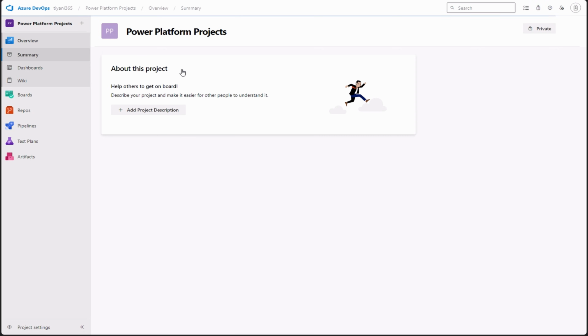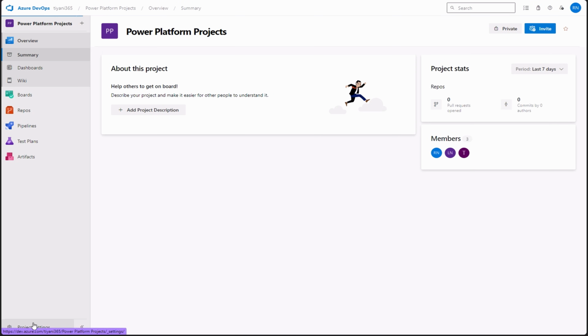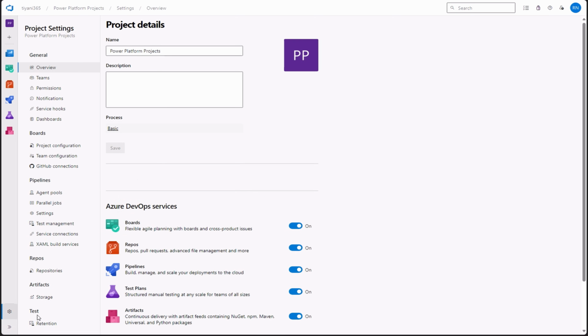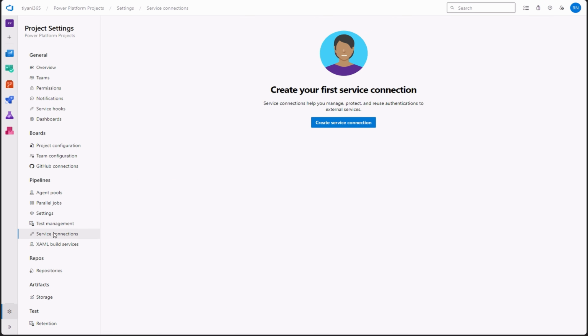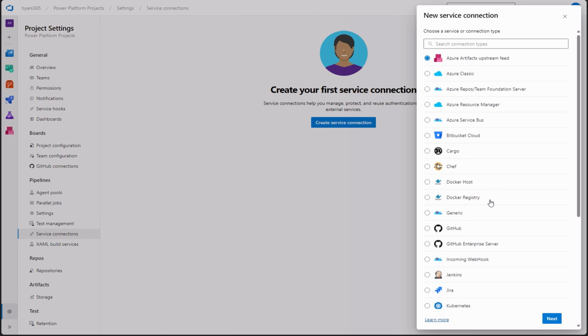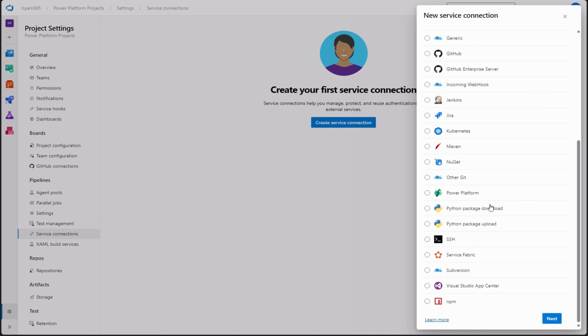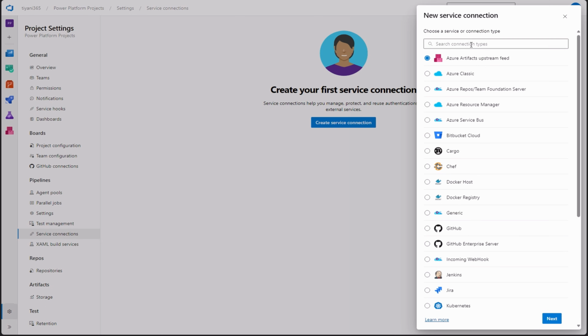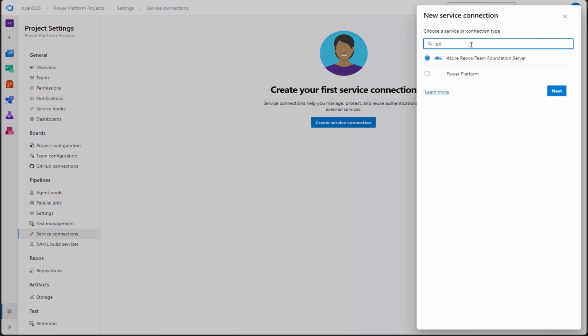Click on the project and Project Settings, Service Connections. Let's try creating again. Look for Power Platform. There we go, it's now there. Select it and click Next.